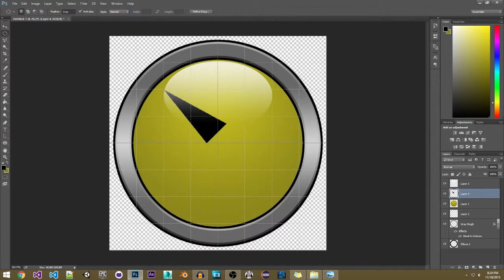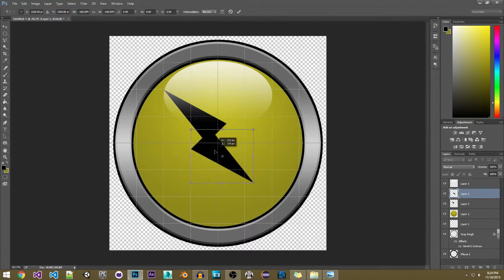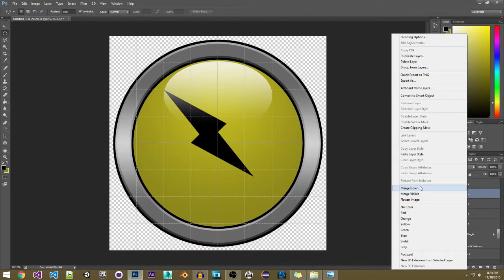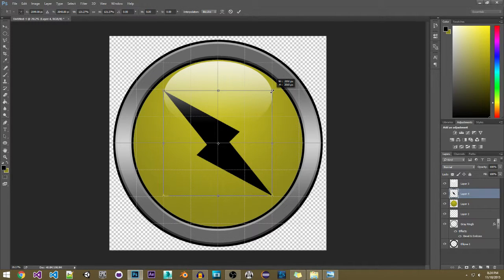And now I'm just going to duplicate this, so I'll copy and paste it. And I'll hit Control T to transform it, and I'll rotate it by 180, and about that. And this one did end up too small, so I'm just going to merge down and sort of center it. And you know, you can always resize it to make it the proper shape.